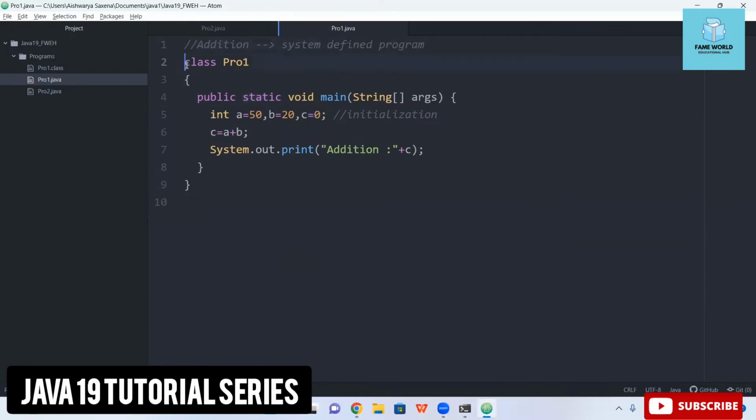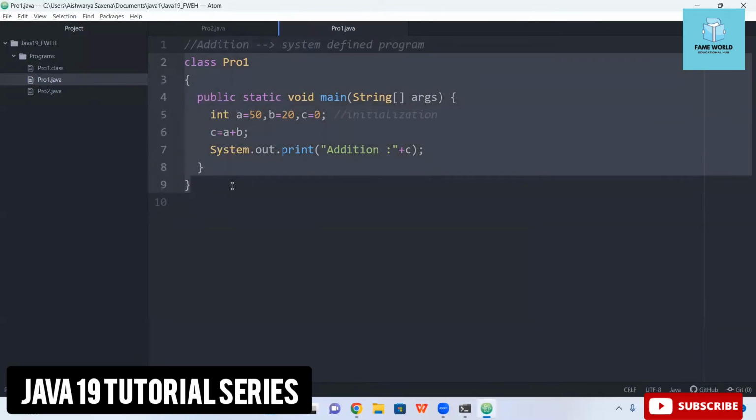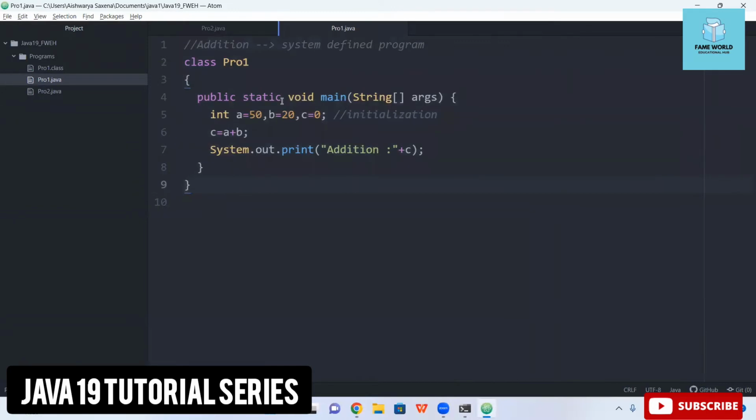That is the reason the program which has only one class, the main class, does not have to create its object. Or in other words, the object of the main class is not created. I discussed this particular concept in this video, not the previous one.